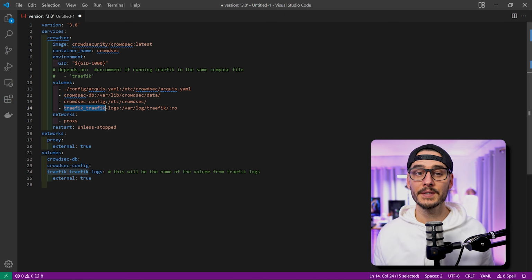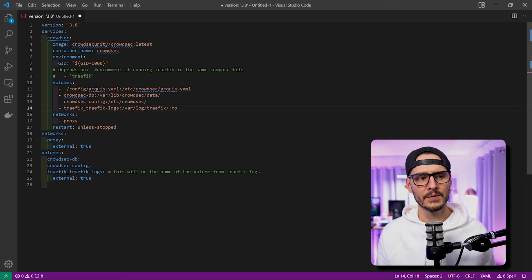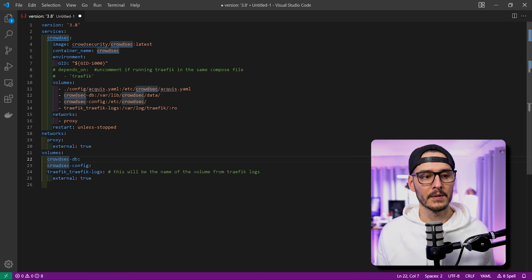And then we're gonna do the same thing for the traffic logs. We're gonna say traffic_traffic-logs to /var/log/traffic in read only. So what are these three volumes actually doing right here? Well, if we look in our compose at the bottom, we can see that we have these same volume names. So this is actually creating a Docker volume for DB, a Docker volume for CrowdSec config.